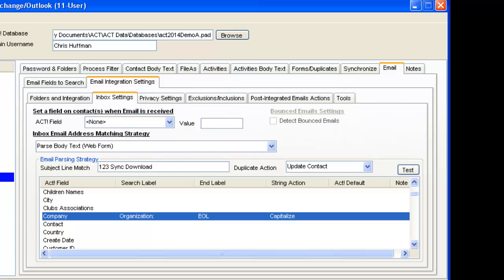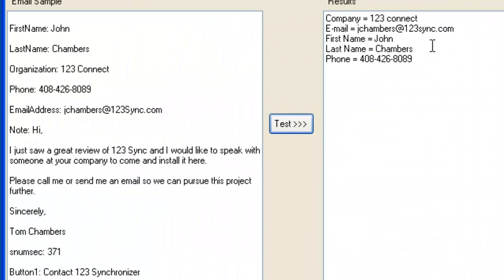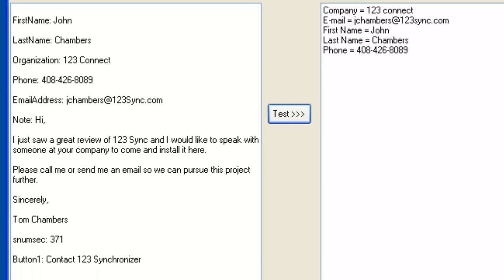So we can go back into our test form and then just test it. And here we can see, and this is what we're going to be scanning. So the company is going to be that, first name, last name, Chambers, and the phone number. So let's just now look at the notes field.